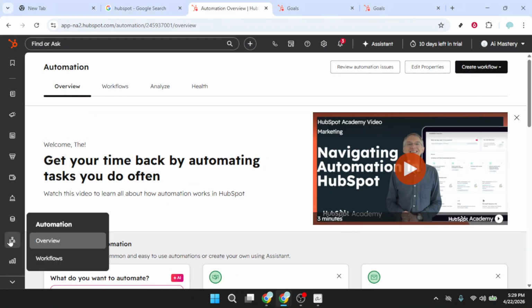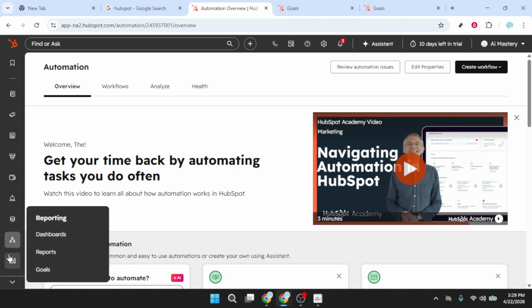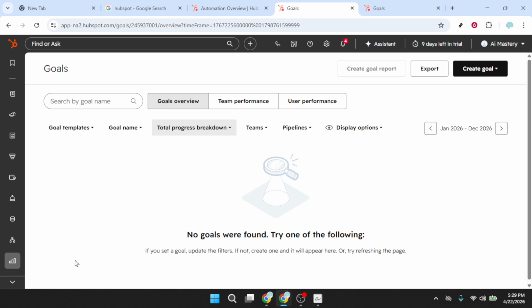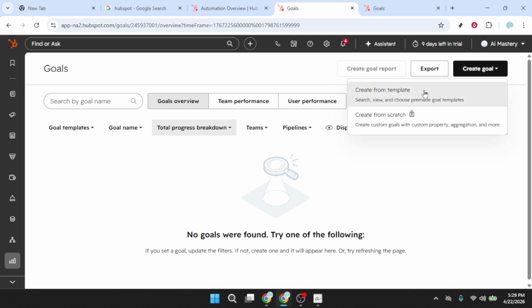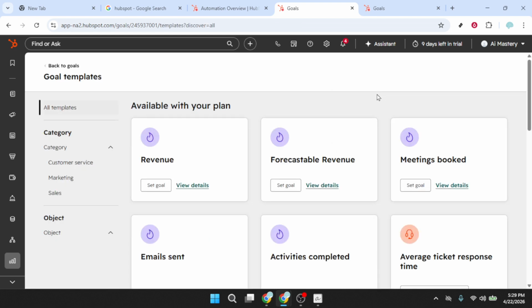This is where HubSpot centralizes measurement and performance tools that help you track progress across your teams. Inside reporting, select Goals. On the Goals screen, click Create Goal. You'll see options for how to build it. Choose Create from Template. Templates save time and make sure your goal is framed with the right properties and tracking, based on common sales outcomes like revenue or deals closed.